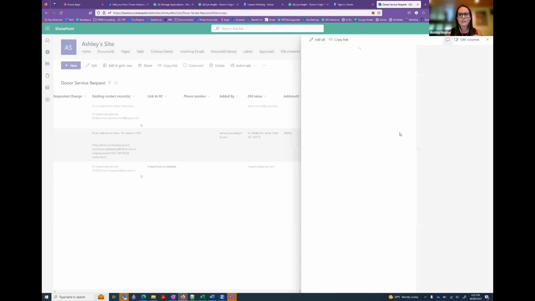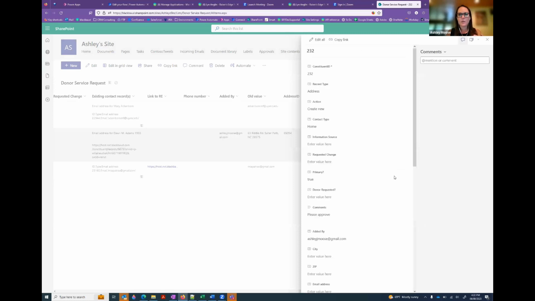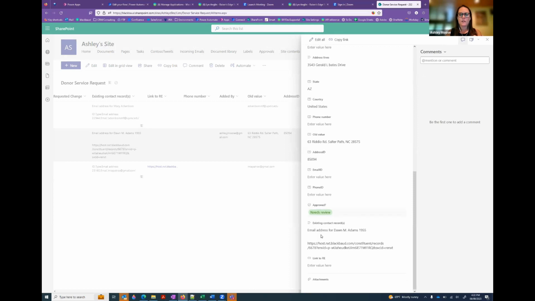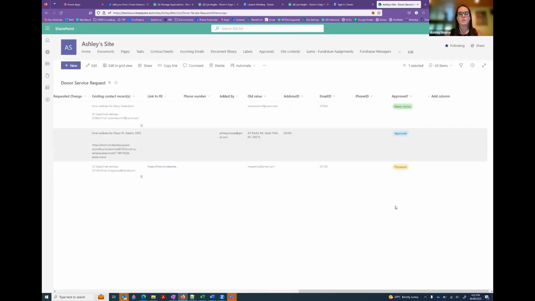this is approved. And then there would be another flow running on a scheduled basis to actually go and find anything in here that's approved and send that over to Raiser's Edge to make the update. Once it updates, then it would update this line item as processed.